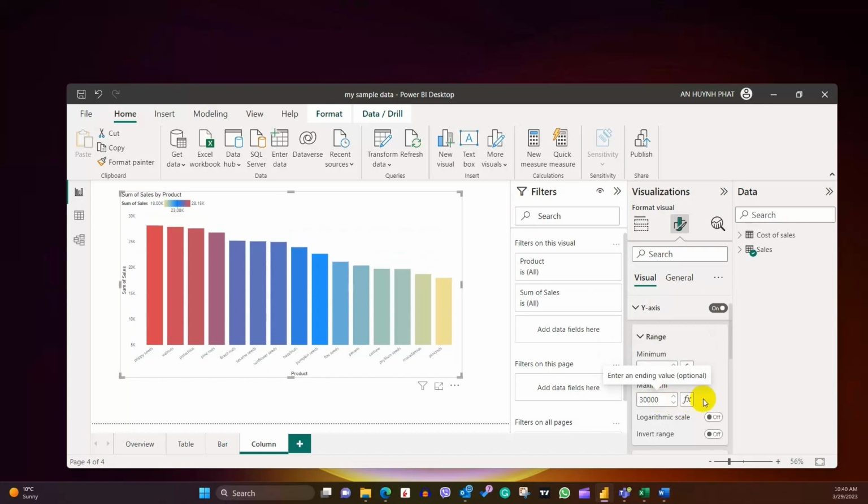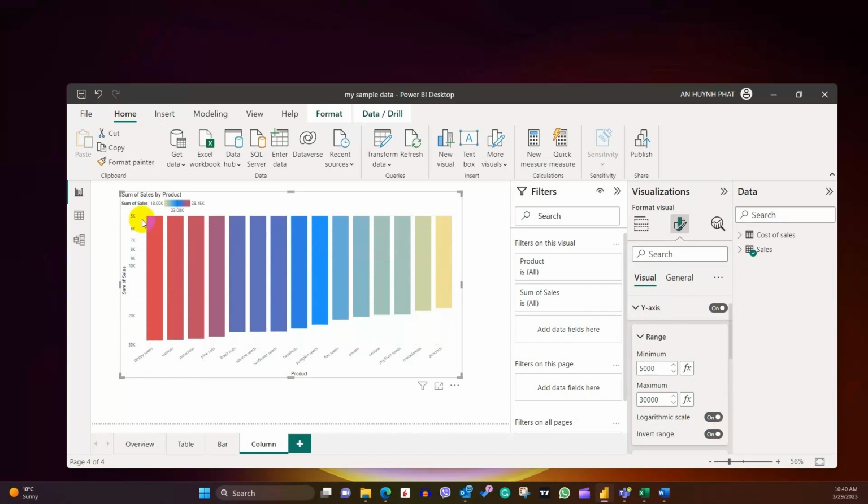You can see the y-axis now starts from 5,000 and ends at 30,000. We can switch on the logarithmic scale if we are analyzing a large range of quantities. Instead of increasing in equal increments, each interval is increased by a factor of the base of the logarithm. We can switch on invert range, and the chart will be inverted.